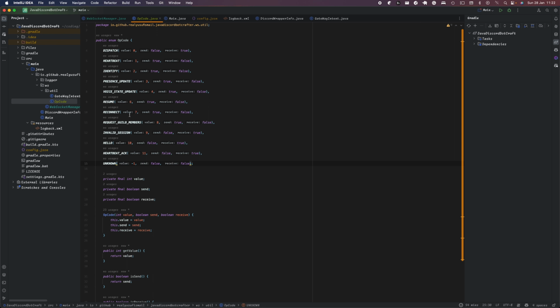Resume resumes a previous session that was disconnected. Reconnect, you should attempt to reconnect immediately and resume immediately. Request guild members is requesting information about offline guild members in a large guild. Invalid session is basically when you're trying to connect but the session has been invalidated. You should reconnect or identify and resume accordingly. Hello is sent immediately after connecting. It contains the heartbeat interval, which is what you need to send to Discord every period of time. Heartbeat ACK is basically Discord acknowledging that it's received the heartbeat, so just for you to know that nothing has gone wrong. And unknown is for future use, so only unknown opcodes.